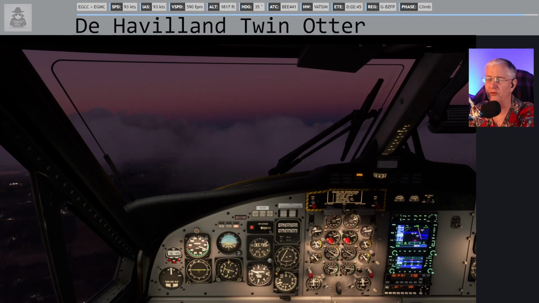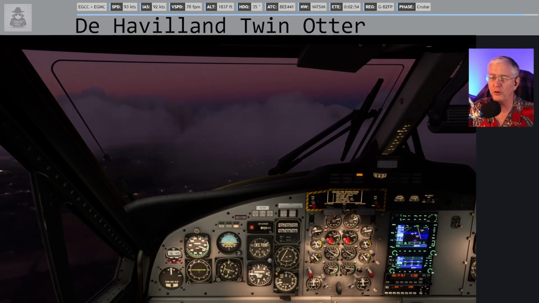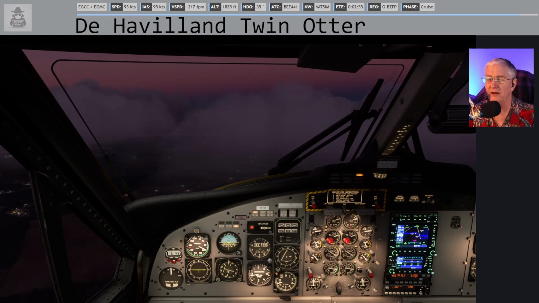So don't add too much power. Now is a great chance, if you've sat in your flight simulator chair all folded up and comfortable, to straighten up, put your feet on the rudder pedals, and be ready to go off of autopilot.